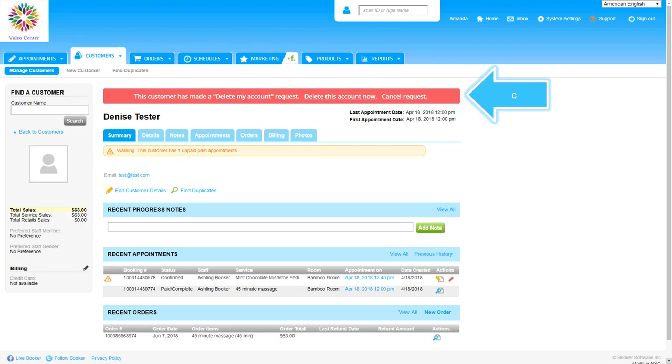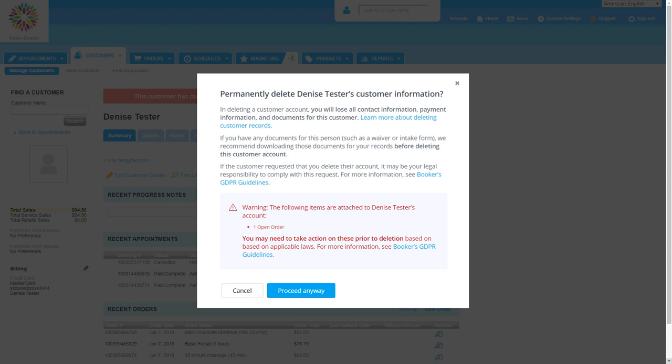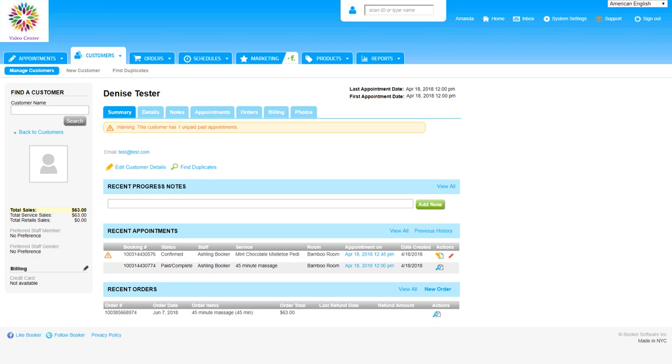And when we go to the customer's profile that requested to have it deleted, we will see this red banner notification. If the customer has open appointments, we will have to cancel them before we proceed to delete the profile. If they have open orders, it's recommended to close them out, but you can proceed to delete if you'd like. If we select the option to cancel their delete request, we can confirm it from here. And then the customer's profile would go back to normal.